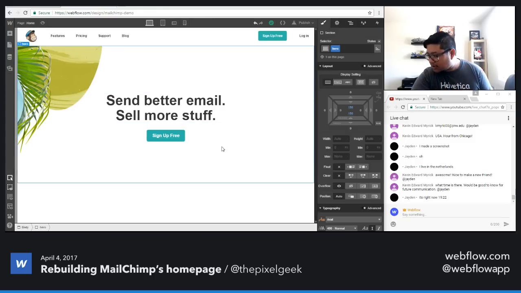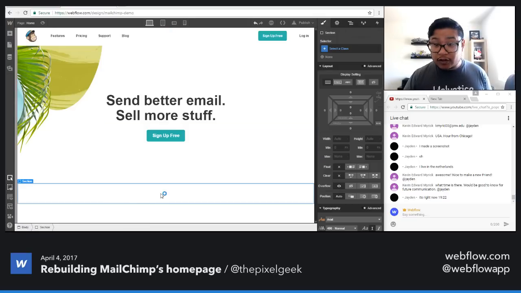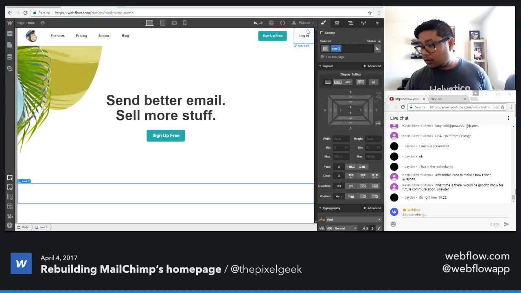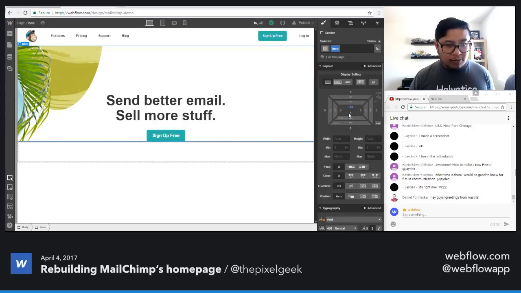Hero row is done. Okay, next row, the send row. Okay, so this one, bring in another section, and we're gonna call this, let's just call it row 2. Row 2 has a lot of, actually this one shouldn't have as much padding. Shouldn't have 0 padding.